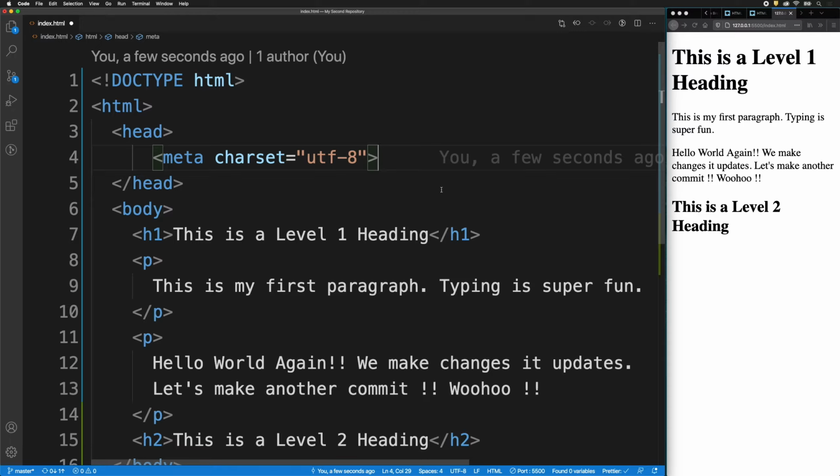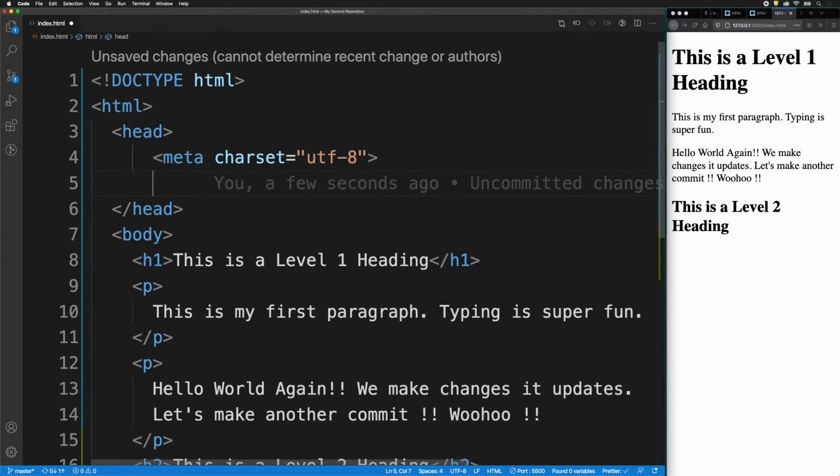UTF-8 uses most of the characters of all languages that are written on the planet. So you can write in any language and it should display correctly in the browser. So it's important to set this. Another important tag that we need in the head of the document is the title tag.